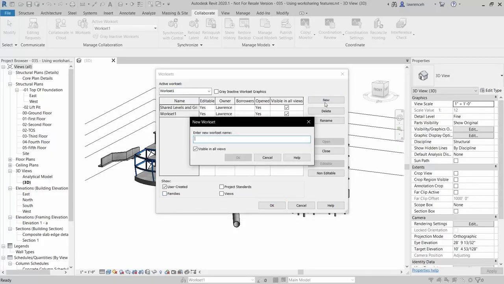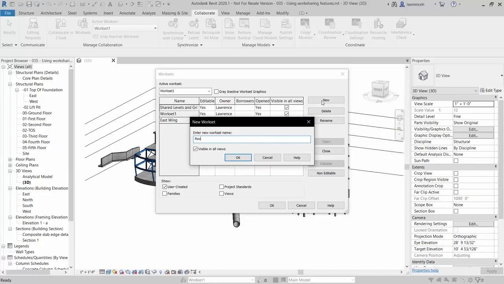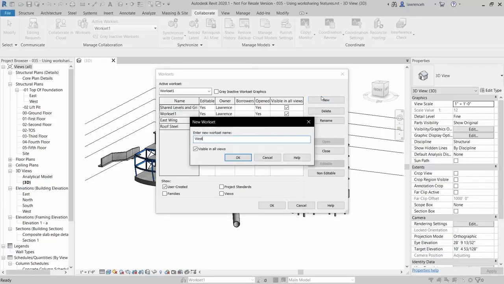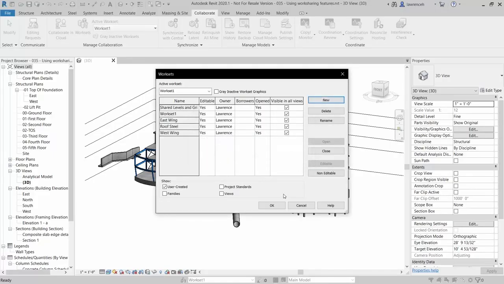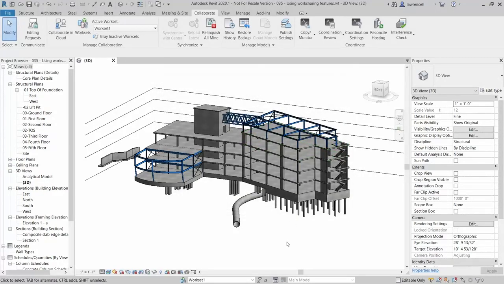Here we can name our workset, so we'll start here by creating a workset for the East Wing. And then select OK. We'll create another workset for the roofing steel. And another one for the West Wing. Go ahead and select OK to the Worksets dialog box. You may be prompted to make the last workset active. In our case, we'll say no.